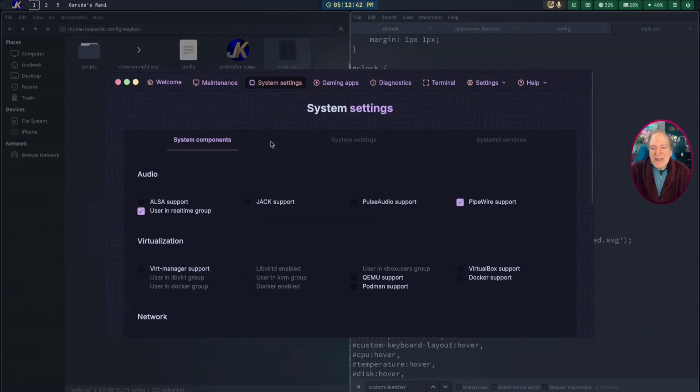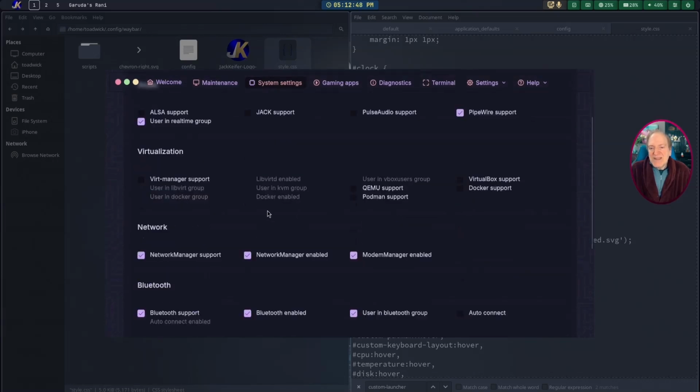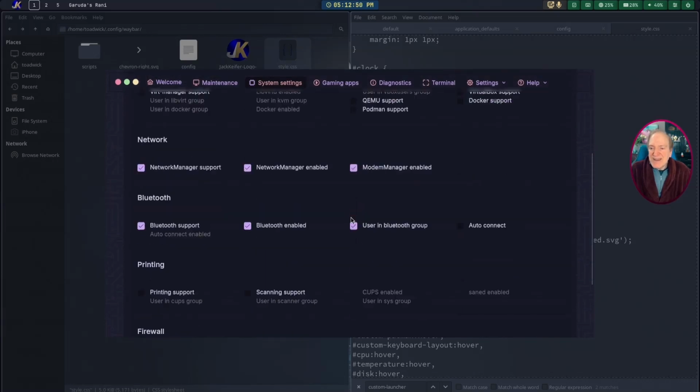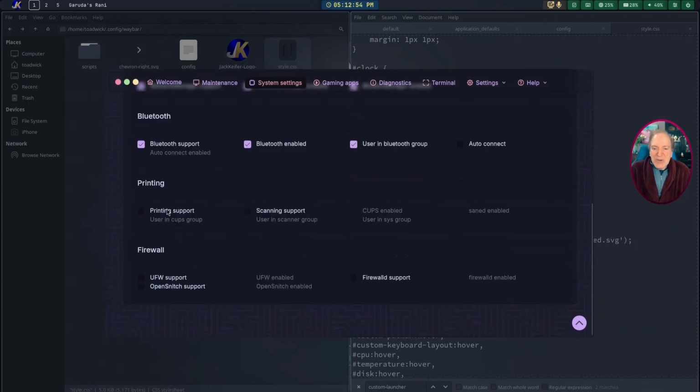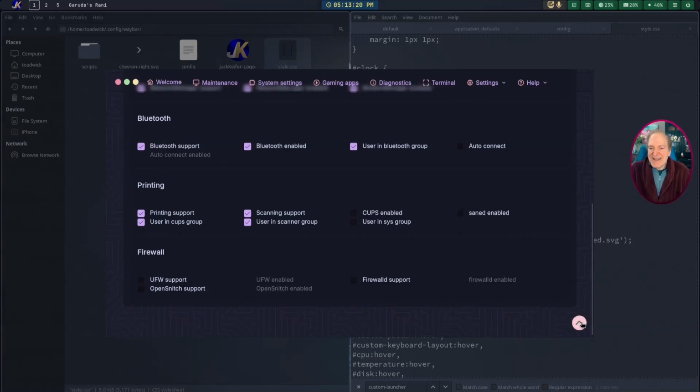Then we have our system settings, so you can quickly check out your audio and other settings here at a glance and add things in if you want, like PulseAudio. Here again, you got Bluetooth, you got printing support, so you could simply just click this and add to the support. You could put your username in the CUPS group, add in scanning support, and enable the CUPS service there also. So you could really just check all that, and your printing is pretty much covered, I think.